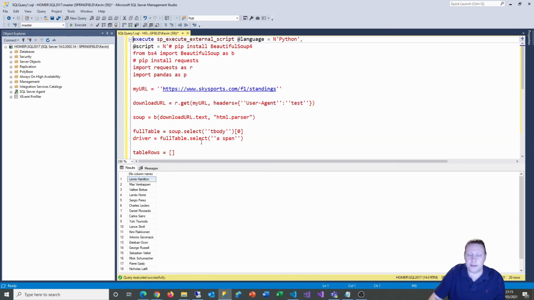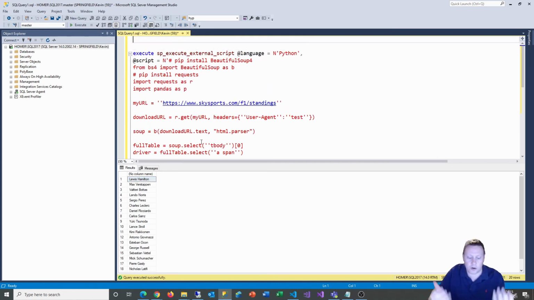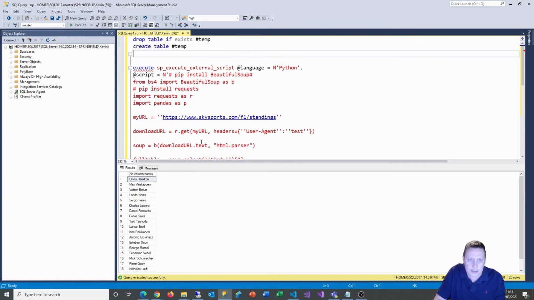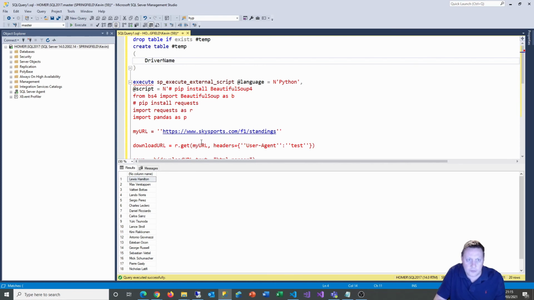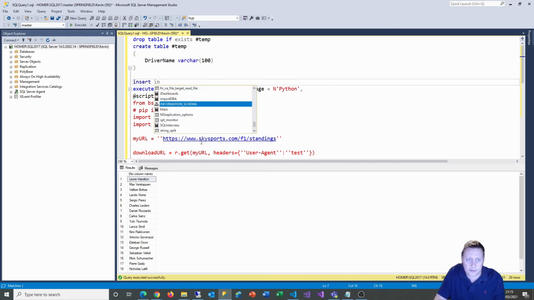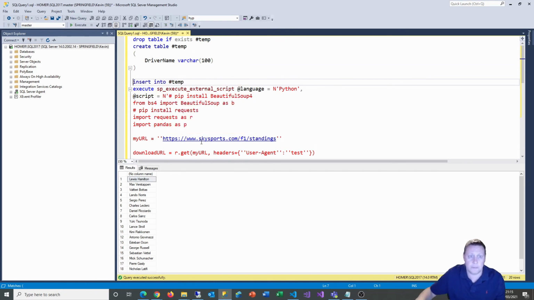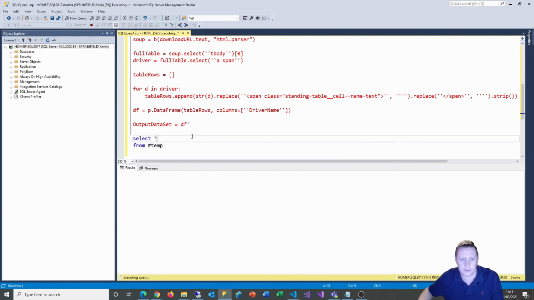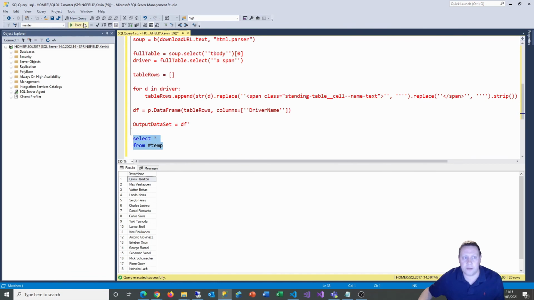Now it's still not in a table, but because this is just running a proc, we can do the usual and get it into a table. So drop table if exists temp, create table temp, and I'm going to have driver name varchar 100. Then all we have to do is insert into temp exec our proc, same as we would anywhere else. At the bottom we can do select star from temp, run this, and we now have a temporary table with our web scraped data.